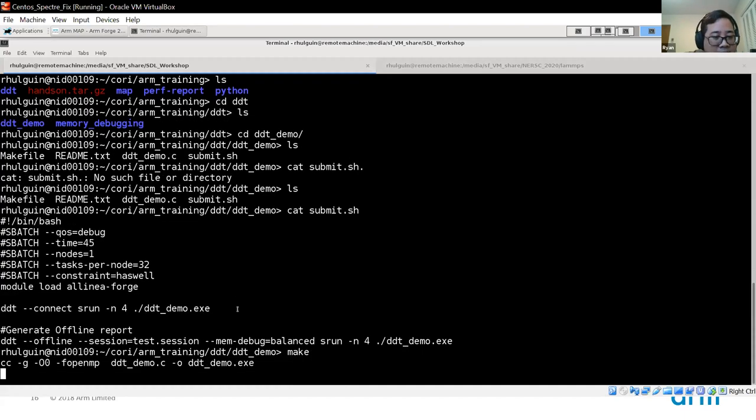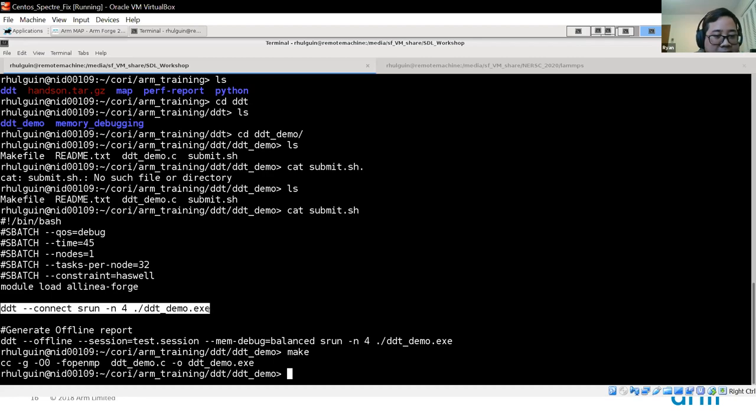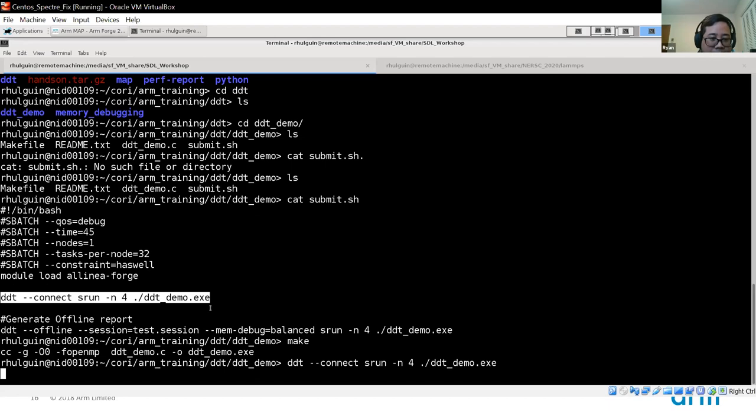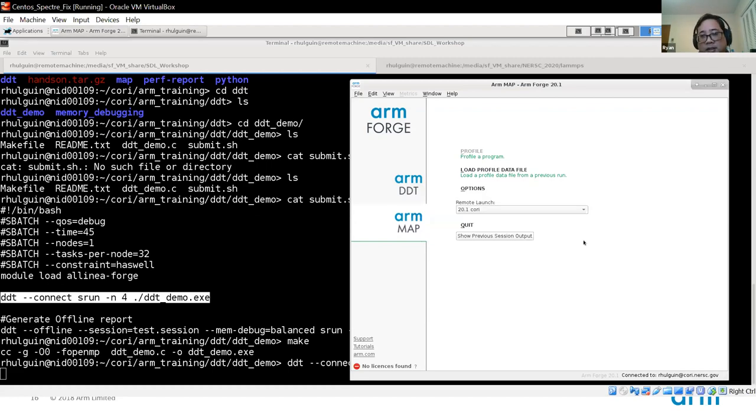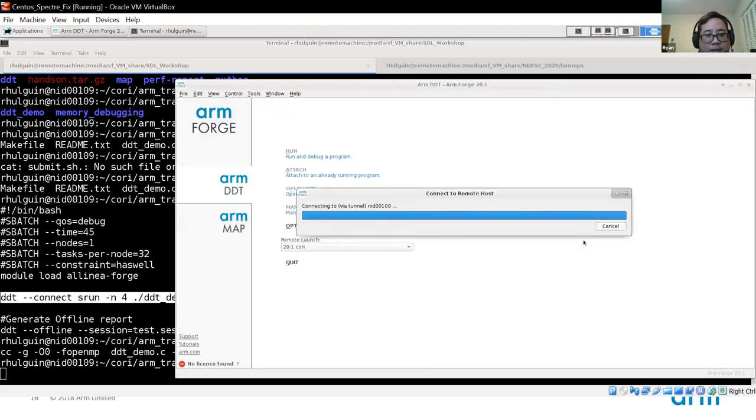Okay, so let me just compile this. Normally when you run, you would just do srun, and to use our tool, we just put ddt --connect in front of it. And like you saw on Wusun's side, you're going to get this little pop-up saying, do you want to accept this reverse connect connection? And you just say yes, go ahead and accept. It has to do a little bit of handshaking.